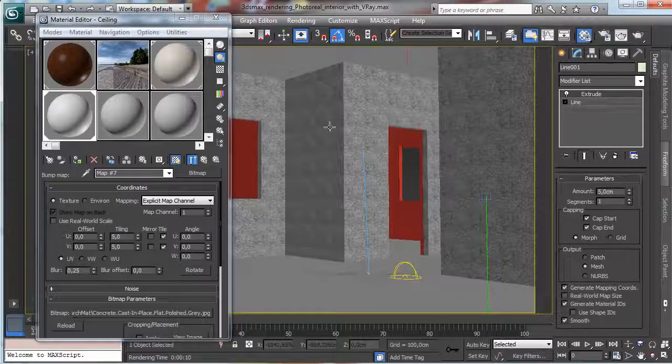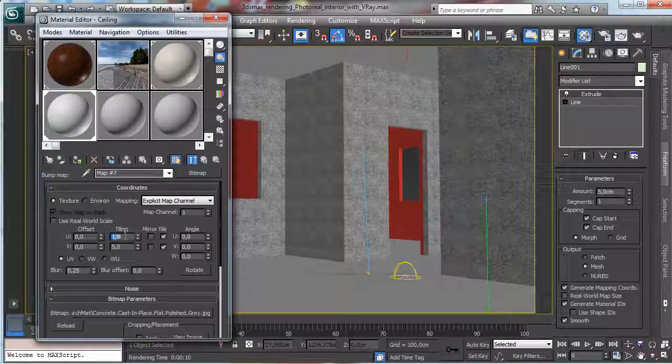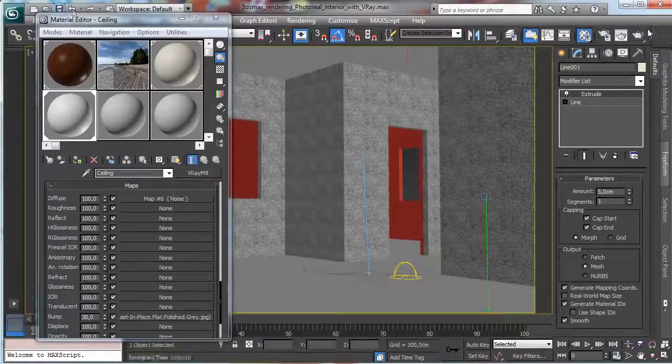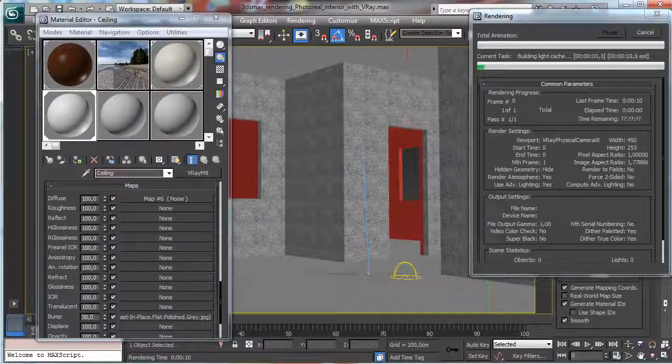Let's see at full screen. Let's see with 1 and 1, just to see how much scaling we need. Let's go to 10 and 10. Okay, something like that can work. So let's save and let's see a preview.